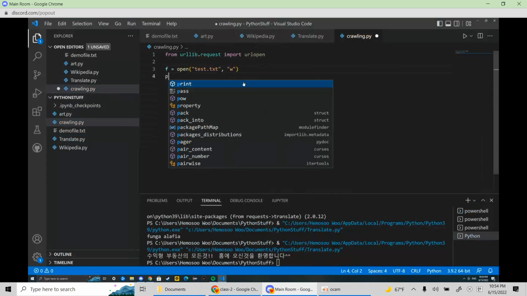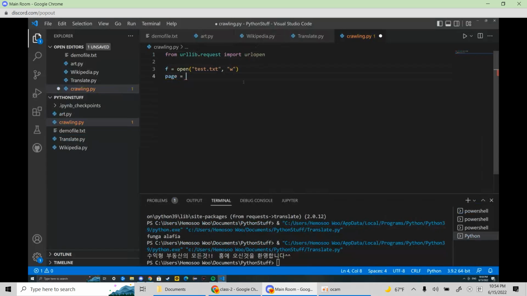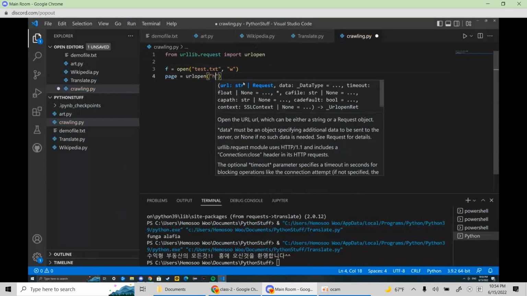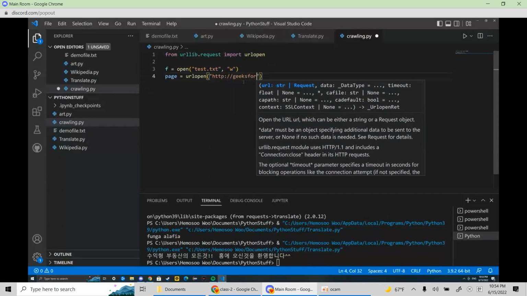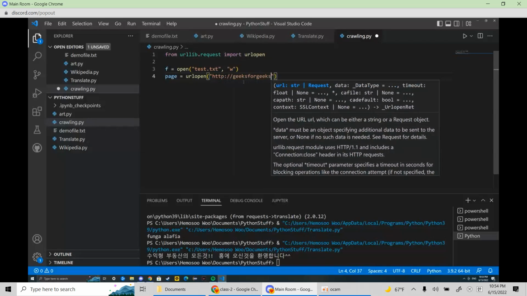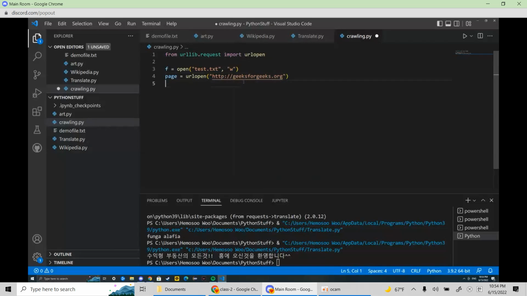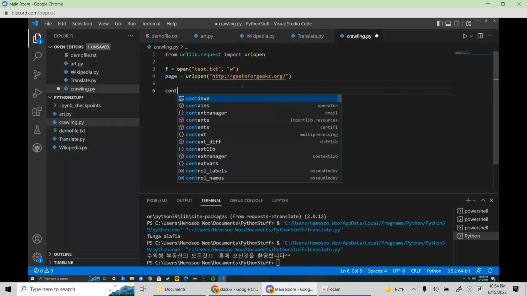And then we're going to create a variable called page, set that equal to URL open, and then we're going to type in this website called geeksforgeeks.org. And if you have coding issues or anything like that, this website usually has a lot of people that can help you out. So if you ask your question there, they might be able to help you out later when you're busy coding.